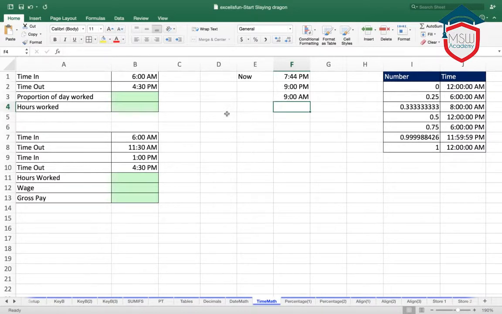If you want to enter a date, once you put the slash, it knows that you're talking about a date. If you put a colon, Excel is smart enough to know that you're talking about time.